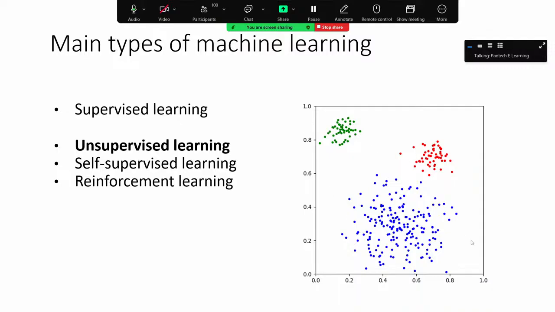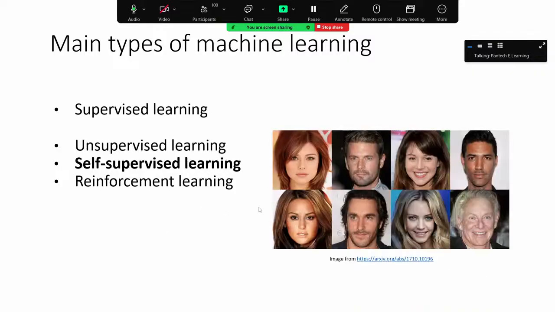Unsupervised learning is mostly used in numerical data sets with multiple features. Here it is two-dimensional, with two features given, but it could be multi-feature, more than two features. Then self-supervised learning.